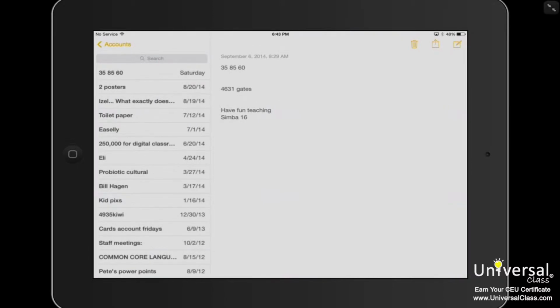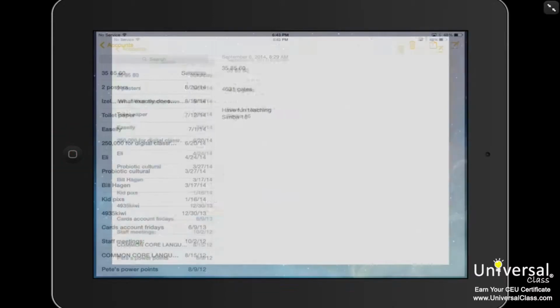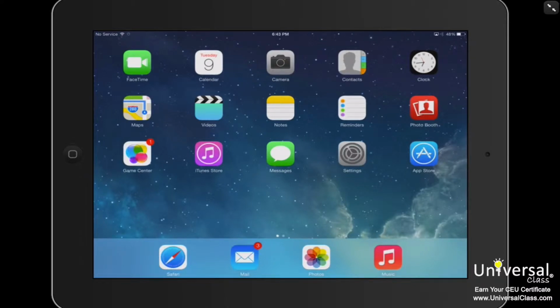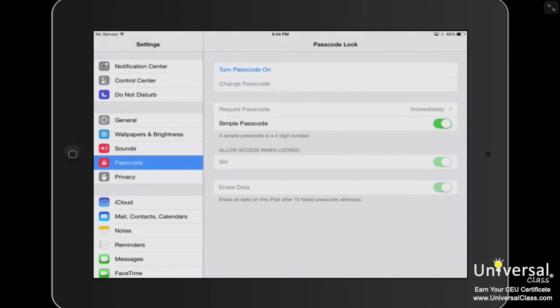Tapping on the notes brings up the note card where you can type. Anytime you hit your home button, it returns you to the home screen. You can tap on your settings to change settings for your iPad, which is something we'll do later.